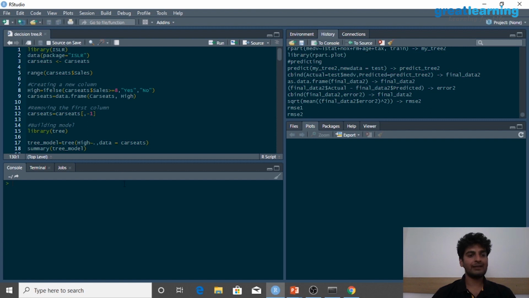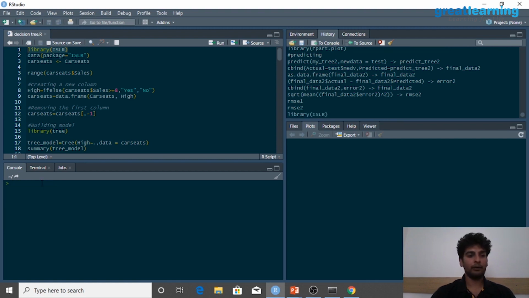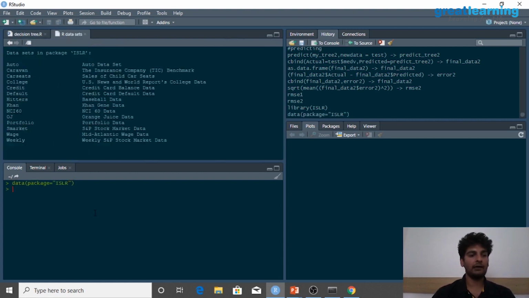We'll be working with this CarSeats dataset, and this CarSeats dataset is actually part of the ISLR package. So I'll go ahead and load this ISLR package first. To load the package, I will type in library and then give the name of the package, which is ISLR. So I have loaded the package. Now this ISLR package basically has some datasets with it. I'll have a glance at the different datasets which are part of this ISLR package. As you see over here, these are all the different datasets. You've got the Auto dataset, Caravan, Carseats, College, Credit, Default, and so on.